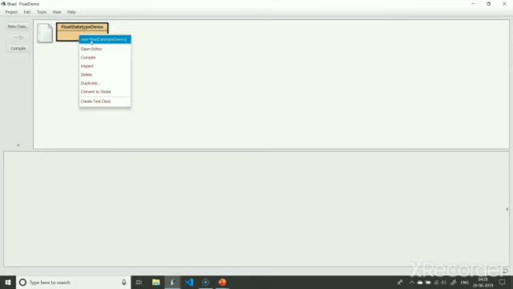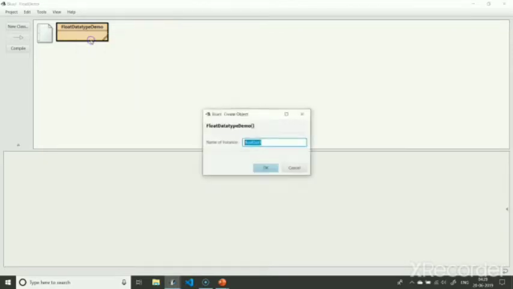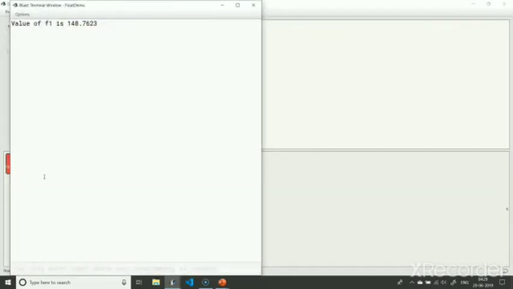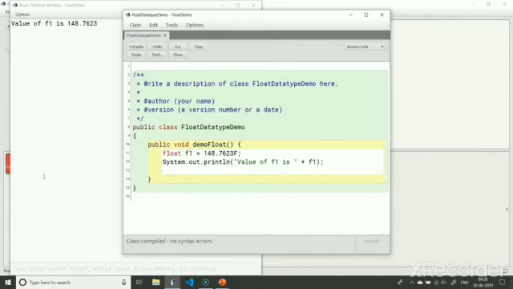For this, first create an object of float data type demo. Now use this object to execute demo float method. Let me bring back the class code here. I was able to store 148.7623 in a float variable without losing any precision. As 148.7623 has 7 digits in total, float can represent it accurately.